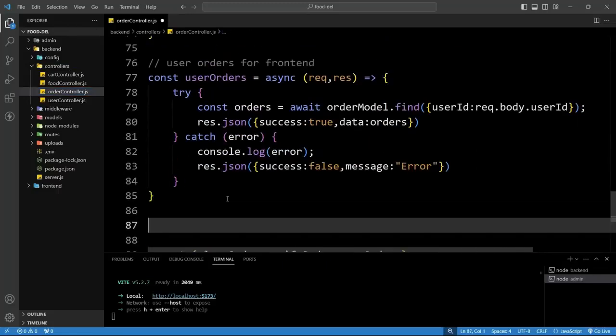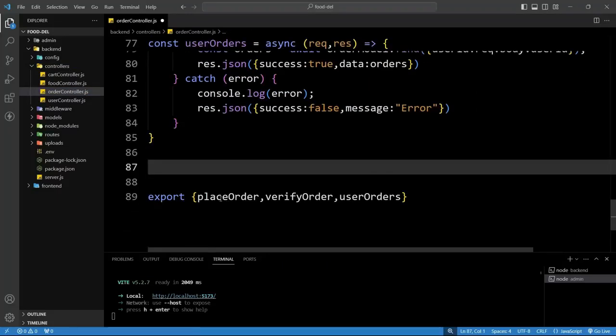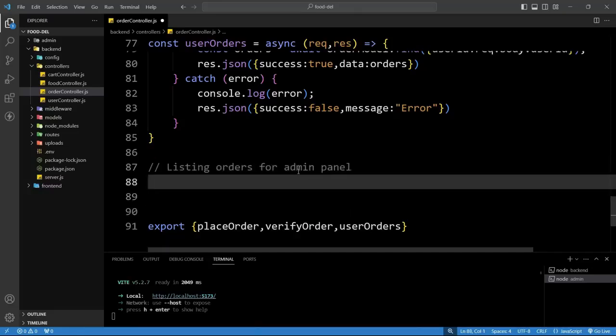And here we will add one arrow function. Using that, we can find all the orders of all the users. So just add one comment, listing orders for admin panel. Then we'll add one arrow function and its name will be listOrders. So just add const listOrders equal to async. In this parameter, we will take request and response.